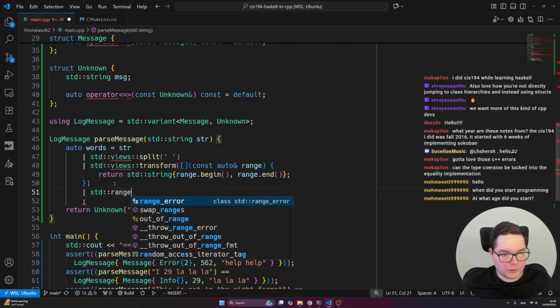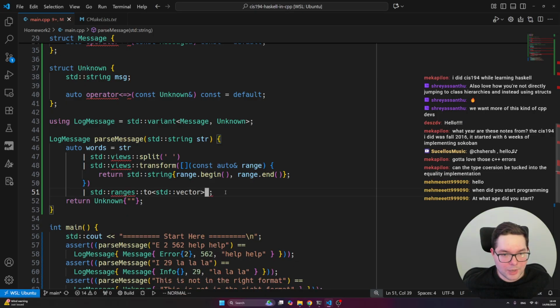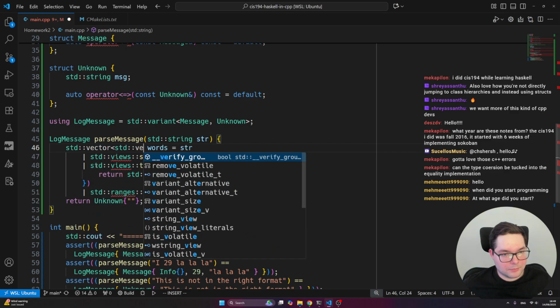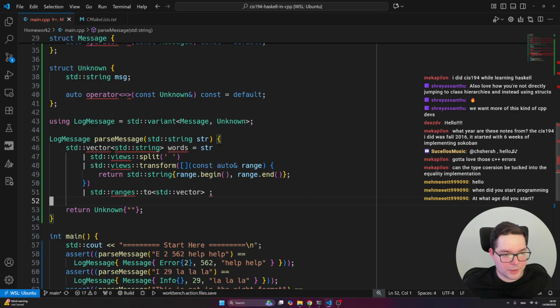So we can do std::ranges::to, and there is this nice feature. It's available in C++23, where it basically allows you to aggregate all of this stuff. And here we actually want to have a vector of strings. This is our words.